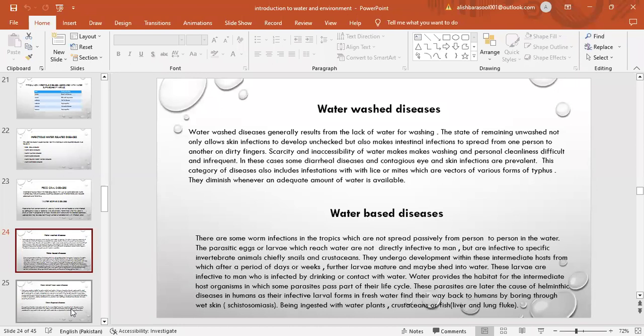In these cases, some diarrheal diseases and contagious eye and skin infections are prevalent. This category of disease also includes infestation with lice or mites, which are vectors of various forms of typhus. They diminish whenever an adequate amount of water is available.